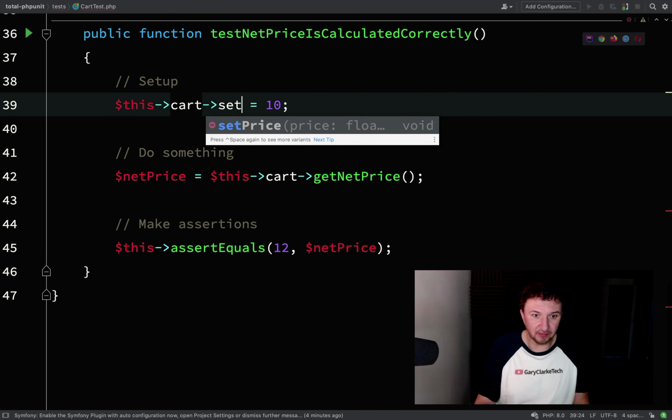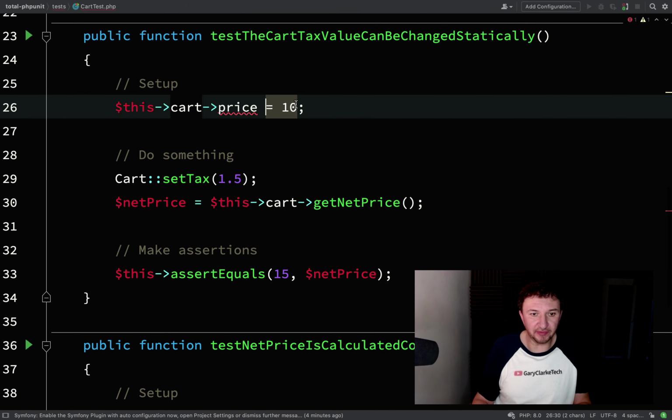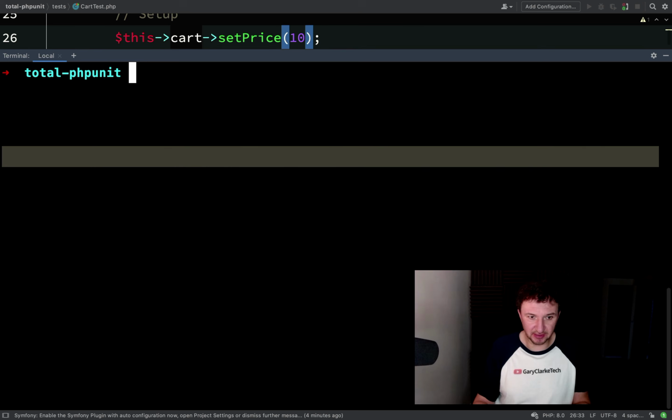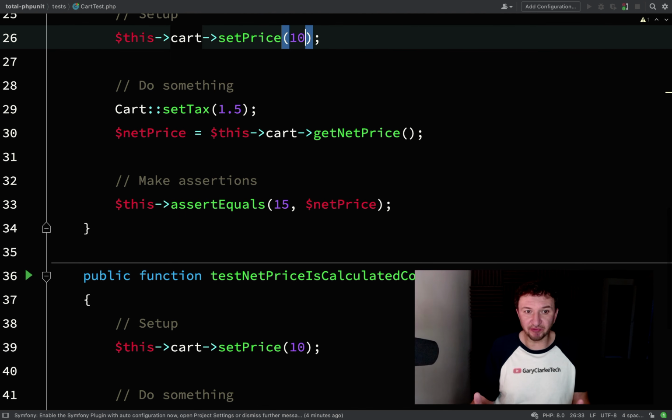So let's do that now. Set price, and it means we can just take this 10, drop that in there, and we'll do the very same thing here. Set price 10. Okay, so logically we're doing the same thing, aren't we? We're setting the price to 10, except rather than using a public property, we're just using a public method to set a private property. So I should be able to run this test and see that it's passing. Let's do that. Okay, so back to 2 tests, 2 assertions. So what we've covered there is we've shown how we can change our code and then run our tests. So the tests will tell us if anything is broken and it'll give us clues on how we can fix it.